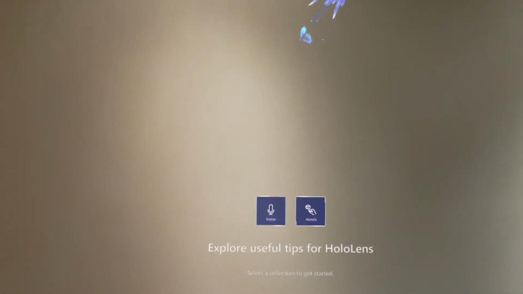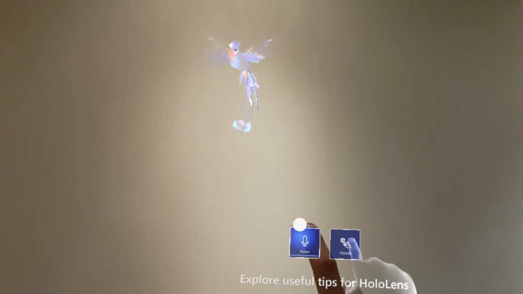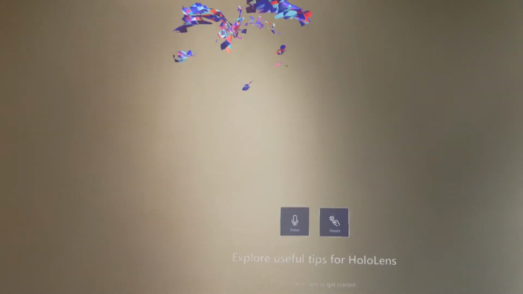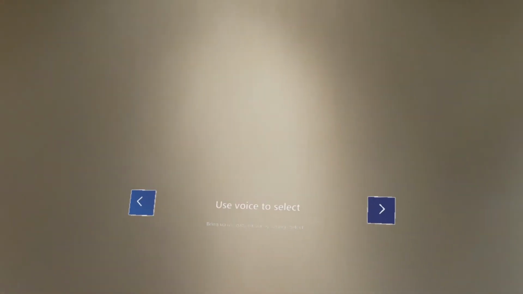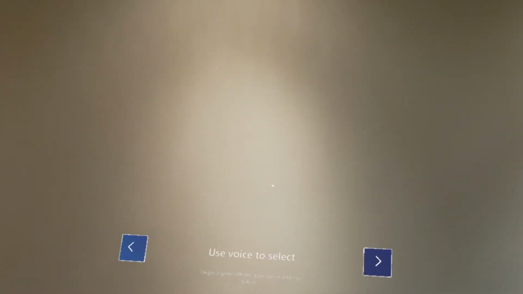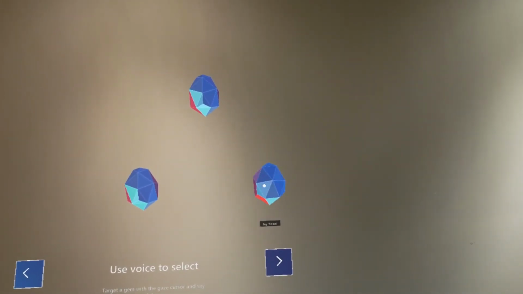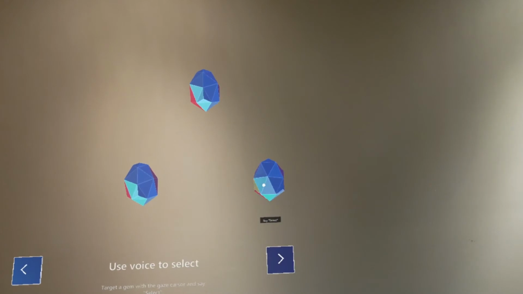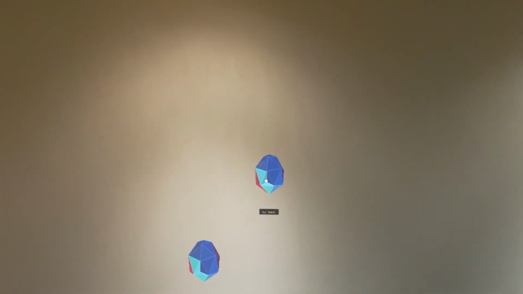Hello. Let's explore useful tips to get stuff done on your HoloLens. Let's try the Select voice collection to get started. To select holograms using your voice, first bring up your gaze cursor by saying select. Select. The small circle that moves when you move your head is the gaze cursor. Now target a gem with the gaze cursor and say select. Select.